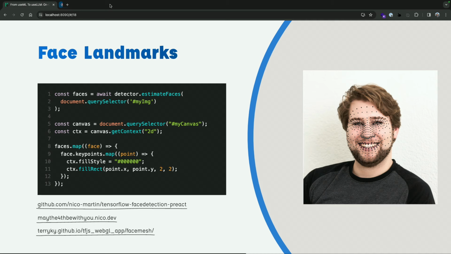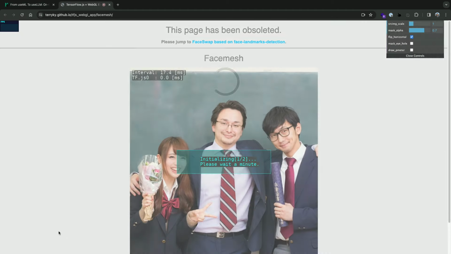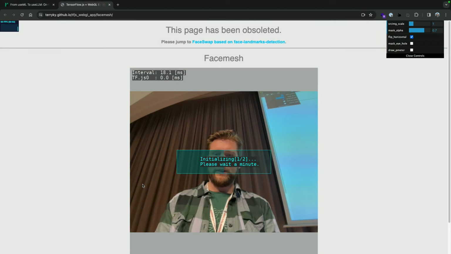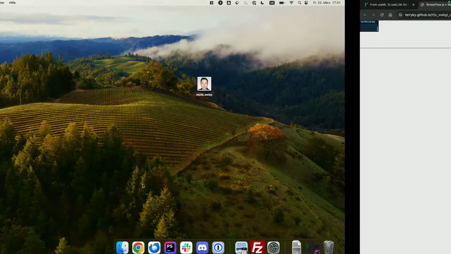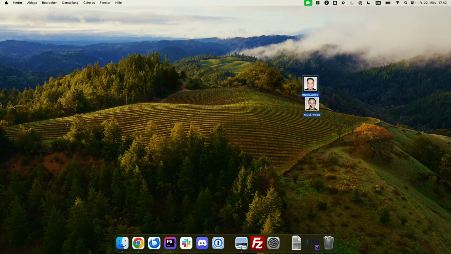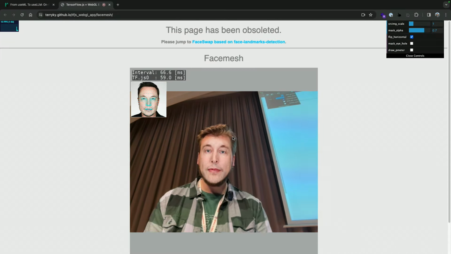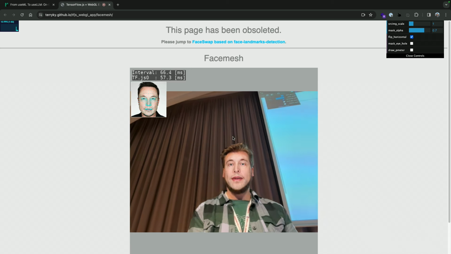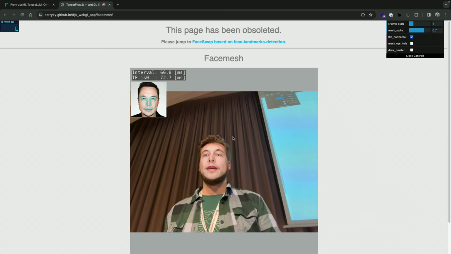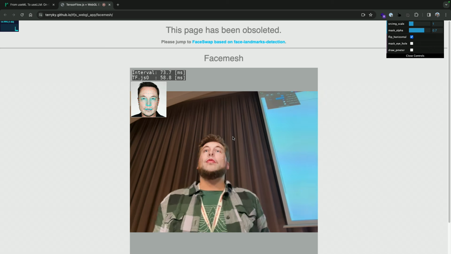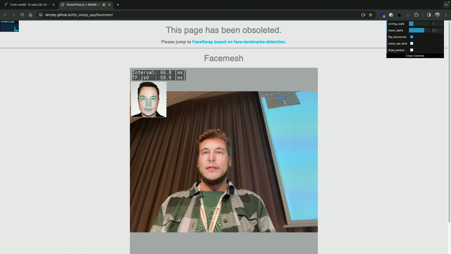I also found a pretty cool example. I didn't build it myself. That maps the key points of my face with the key points of an example image. So that also means I can take this random guy from the internet in here, and it will now map the key points of the input to that image. And that's happening real time, directly in the browser. And I think that's pretty remarkable.